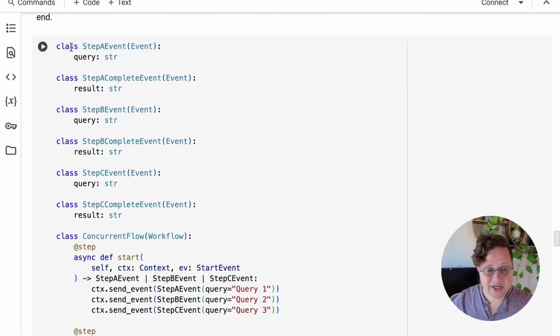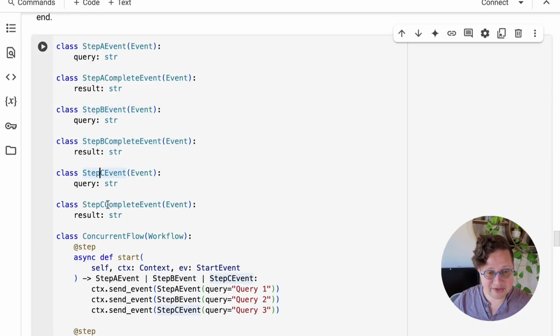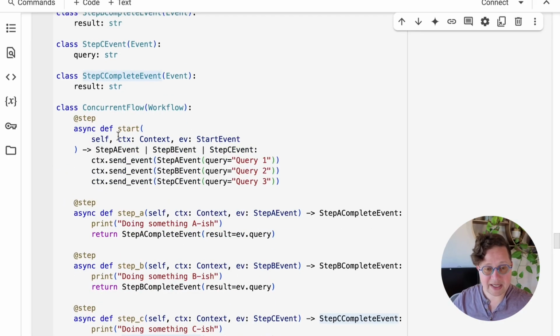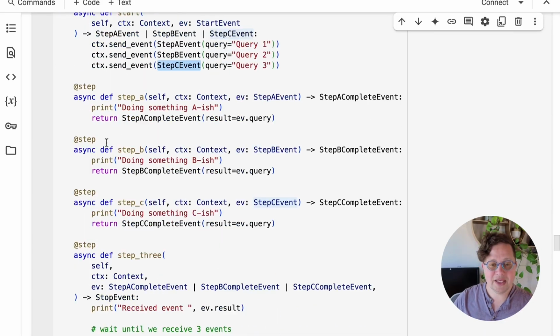In this case, I've created a more complicated workflow that has a step A event, a step A complete, step B event, step B complete, step C event, step C complete. And our start method is going to emit 3 different types of events. It's still query 1, query 2, query 3, but this time it's a step A event, a step B event, and a step C event. These go each to their own step. You do something A-ish, something B-ish, something C-ish.